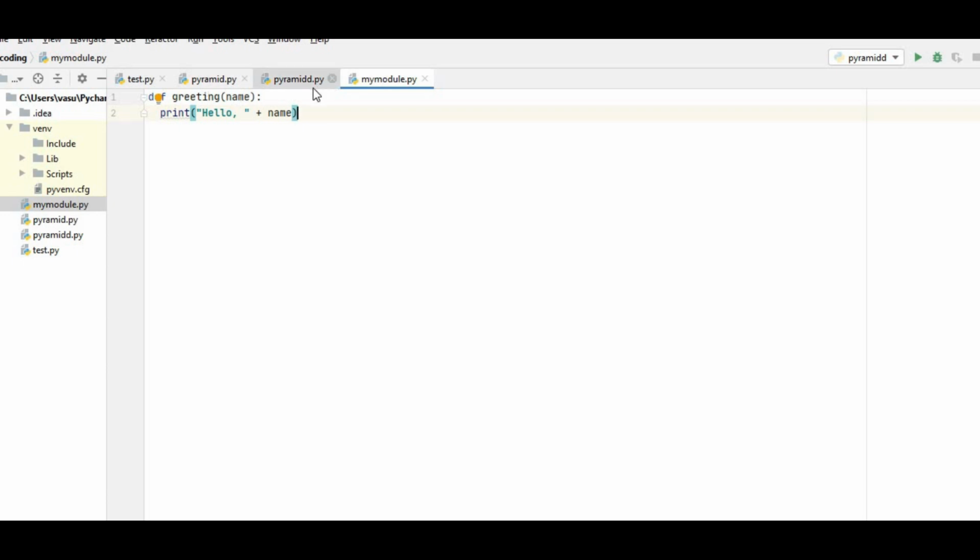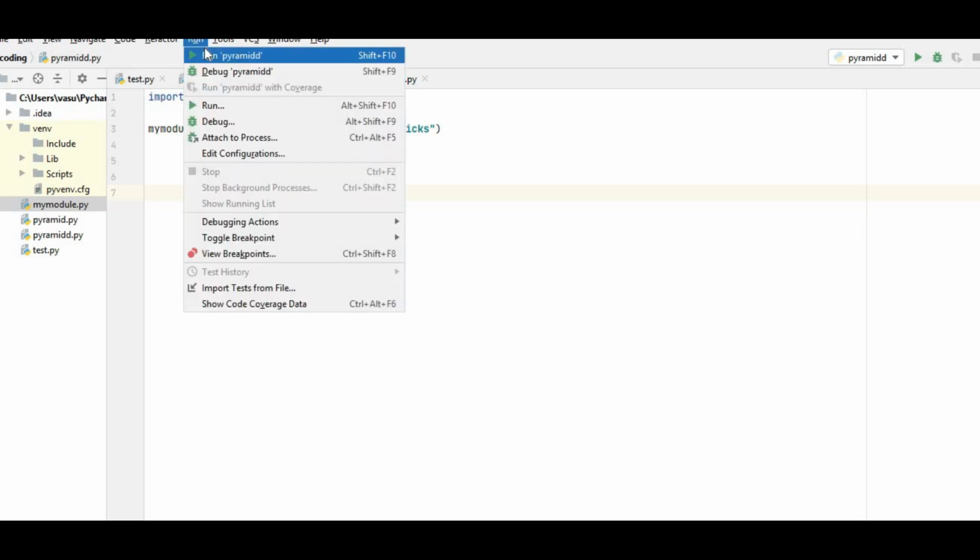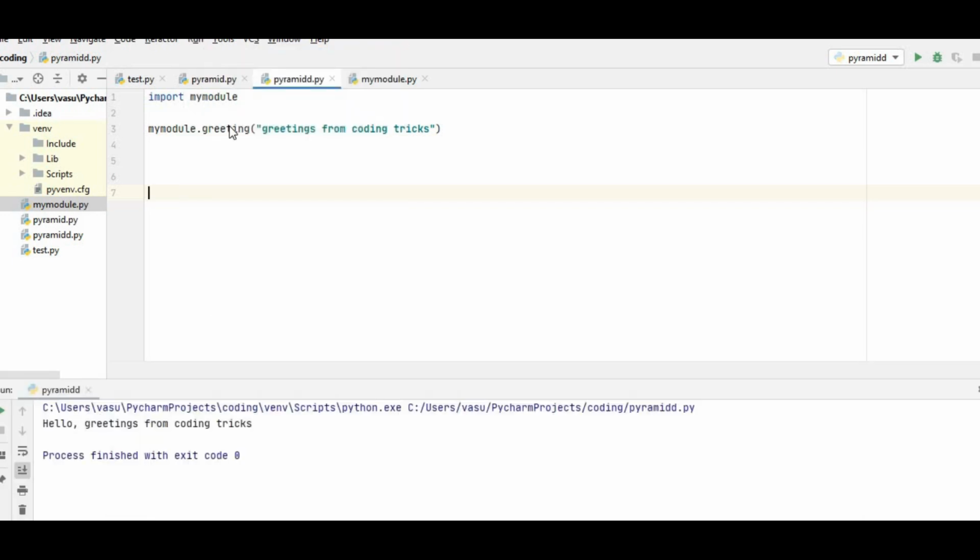So my module is the module name, and dot greetings is the function name, and I am passing the value here, greetings from coding tricks. Let me run this. What you will get, see: hello, greetings from coding tricks. That means here I have written the actual function.